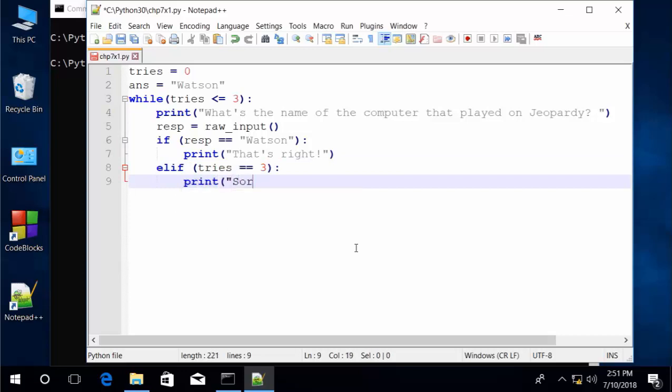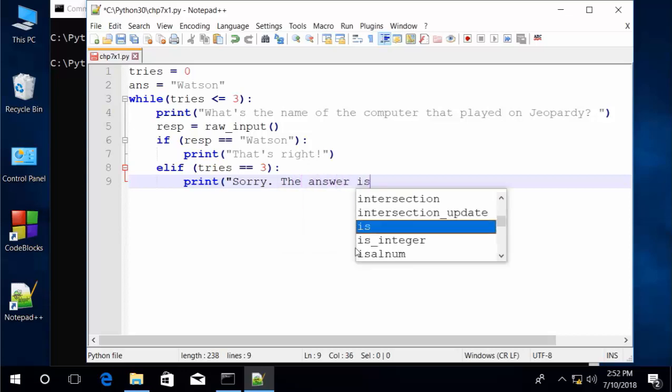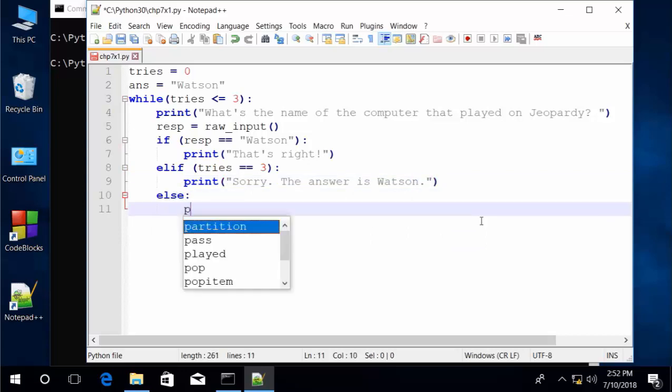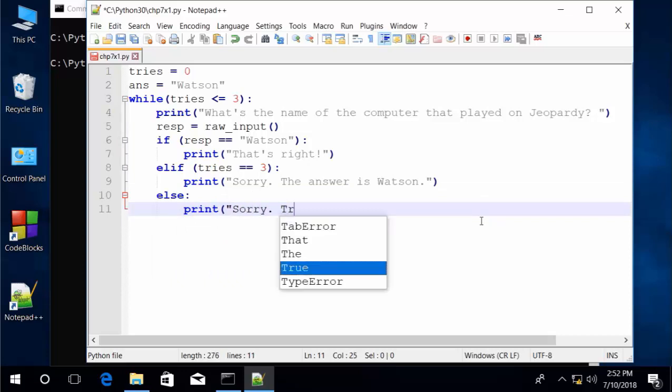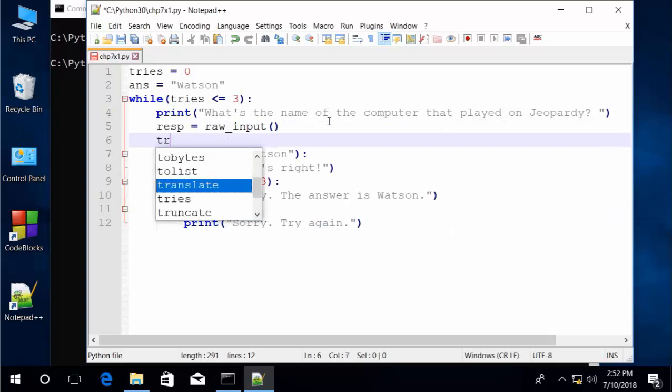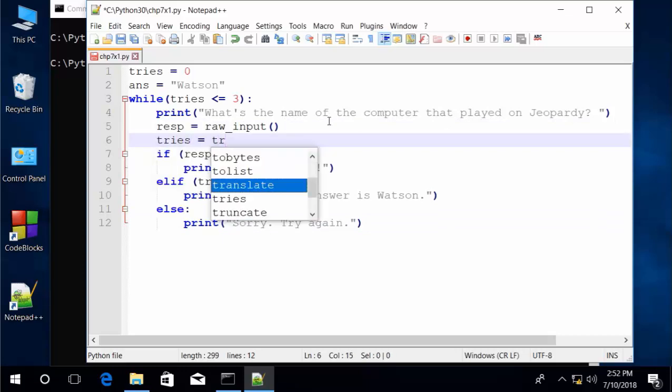No, I just thought of a little bug in the program, at least the way I have imagined, that I need to fix. I'll mention that in a second. Print, sorry. The answer is Watson. Else, print, sorry, try again. The bug that I found is that we need to increment tries. So right here, we need to write tries equals tries plus 1.